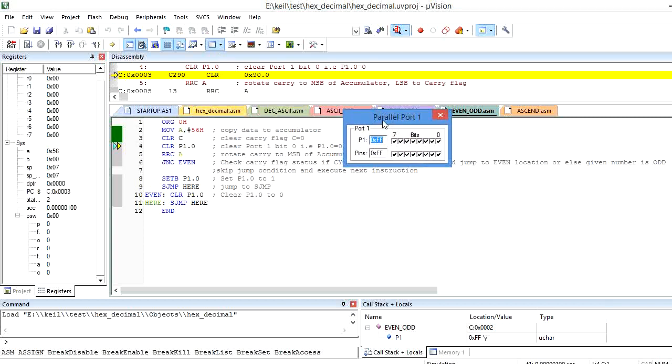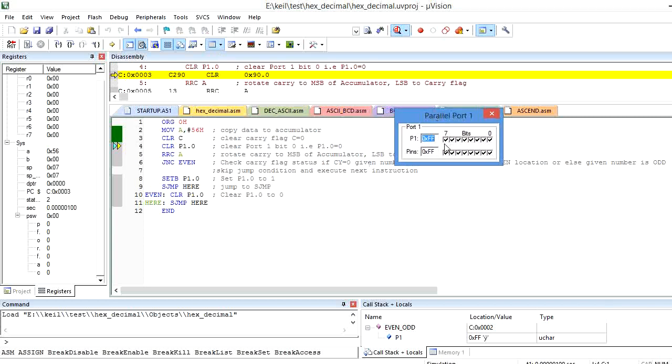Here by default all the ports in the 8051 act as an input port. So in order to identify whether the given number is odd or even, we are going to check bit 0 of port 1 here. And by default bit 0 of port 1 acts as an input, because whenever I write 1, the specific pin of the port acts as an input pin.